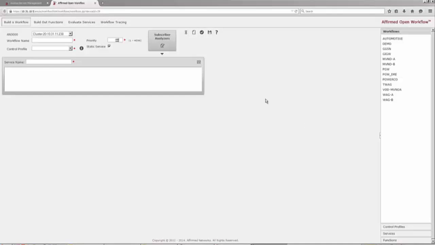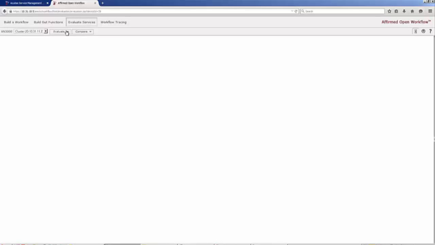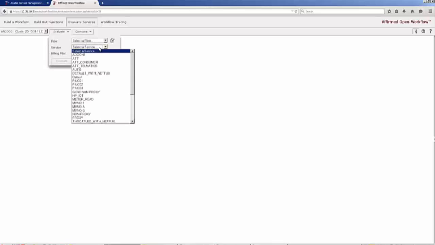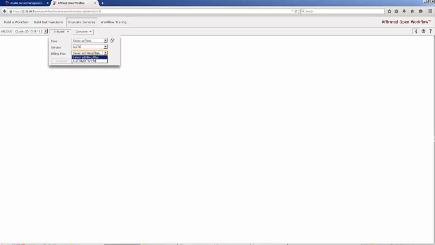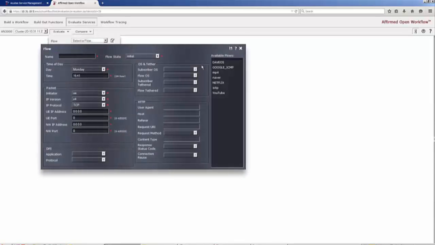In the Evaluate Services tab on the main workflow screen, the user clicks the Evaluate button and then chooses the service to be tested. Next, the user selects the workflow and the Mobile Content Cloud reports back on the real-life activity of that workflow, not just a simulation.